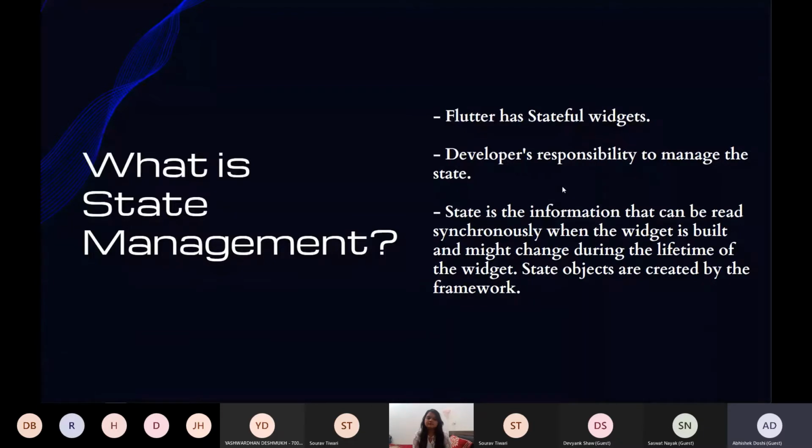So in layman's terms, state is the property of our widgets that might change during the life cycle of our application. Let's say if we have a counter application, then the value of the counter can be a state. Then the theme of our application can be a state. So we need to manage it throughout our application.